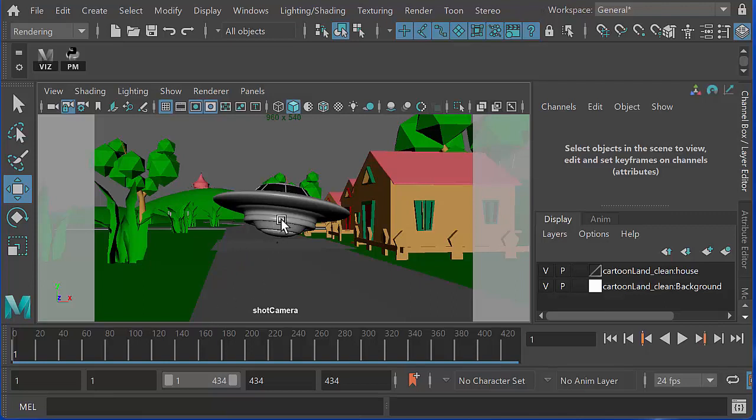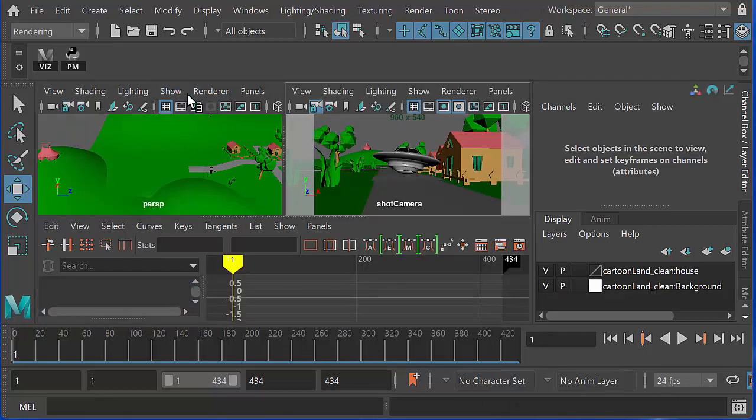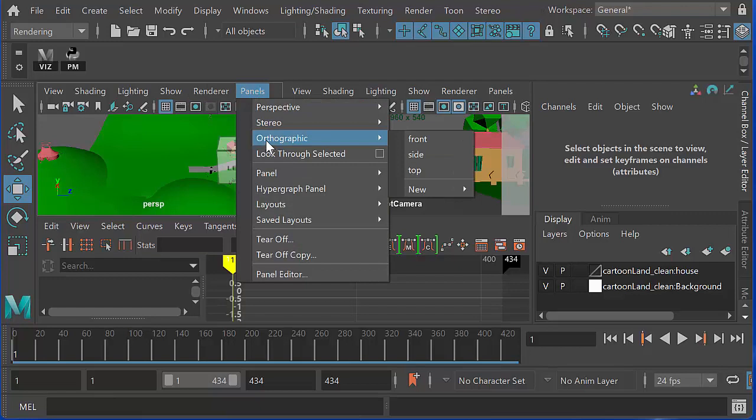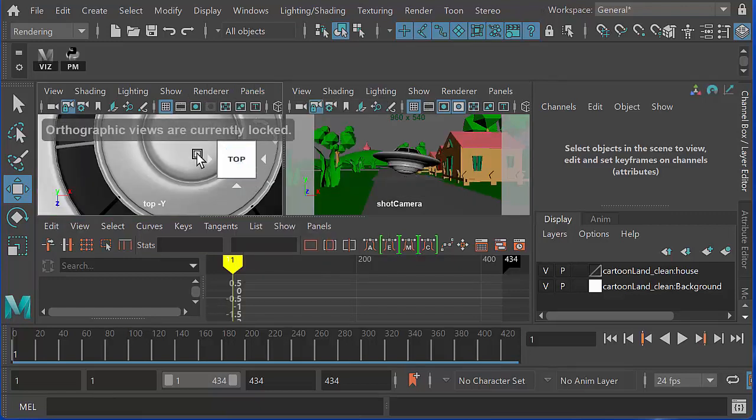And now we want to create a motion path for our UFO to fly down. So what we do is hit the space bar, and we're going to go to the orthographic top view. So that's panels, orthographic, top. And now if I zoom out, if Maya will let me.